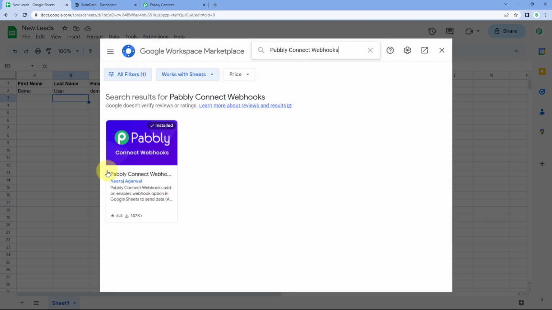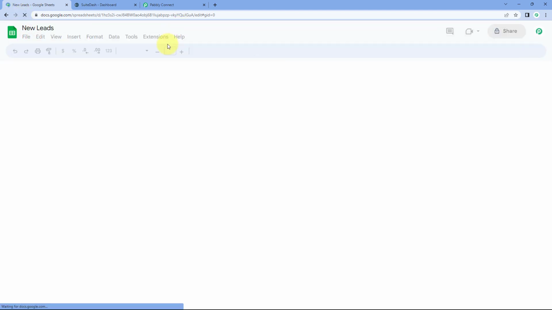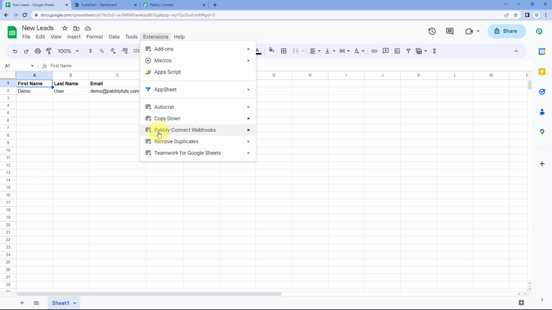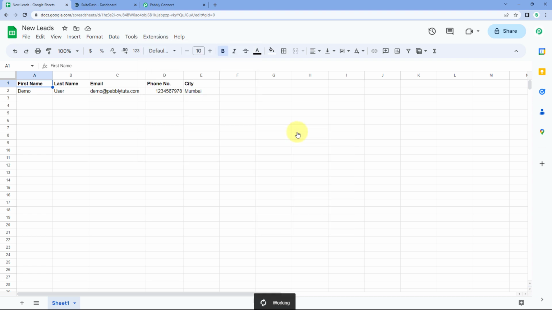And as you can see, this Pabbly Connect Webhooks add-on is already installed in my Google Sheets. You just have to install this same add-on into your own Google Sheets account, and after installing it, just refresh your Google Sheets once. This is a very important step. Now after refreshing our Google Sheets, we will once again go to Extensions, and this time we will see Pabbly Connect Webhooks. This add-on can be seen over here. Just hover on it and click on Initial Setup.